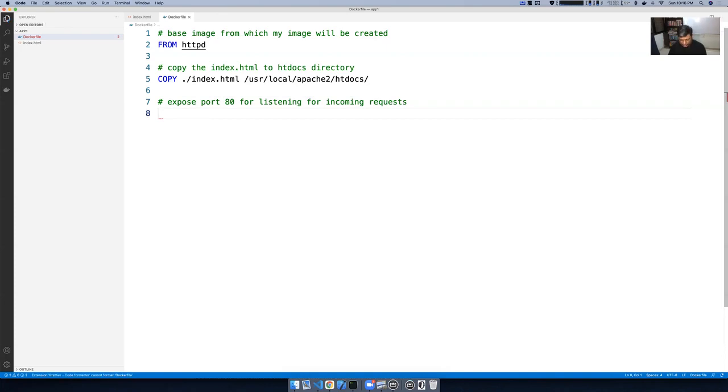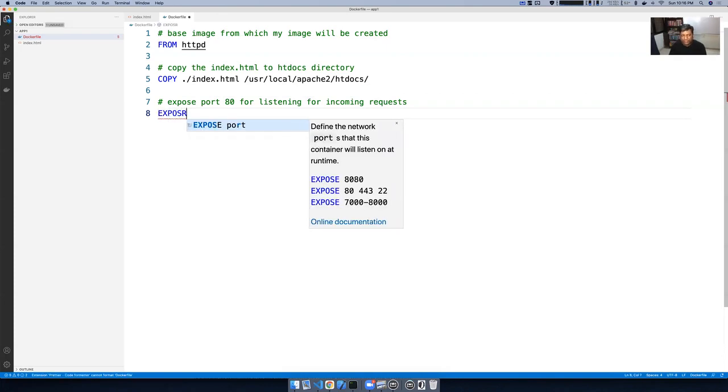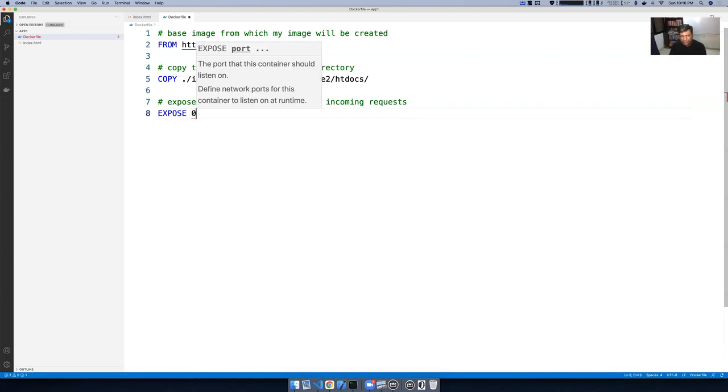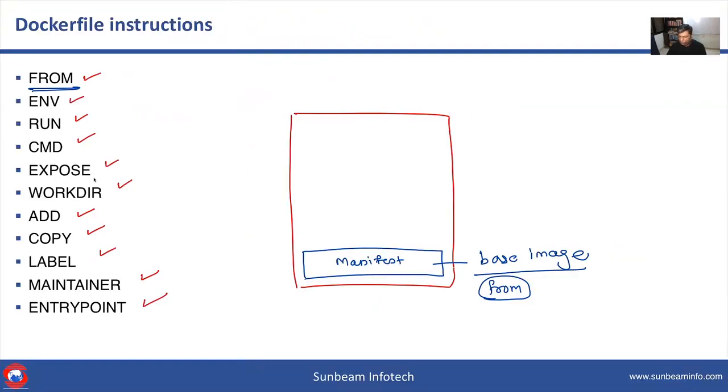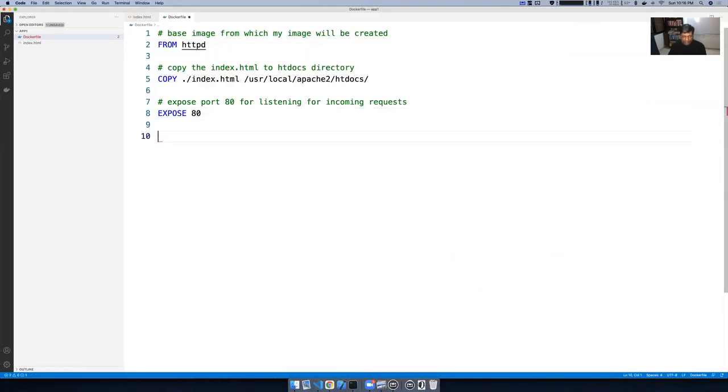How do I do that? It's again one more command, called EXPOSE, and this EXPOSE is going to expose port number 80. This is again one of the commands here. Finally, you want to run only one process, that's ENTRYPOINT or CMD, whatever you can think of. This is where we can say run Apache in the foreground. This is the way we should do it.